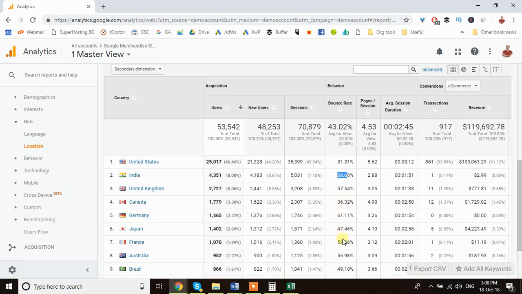So when we speak about missed opportunities and the location of the store, we can see that Canada has a really great bounce rate. It's close to the United States, 31 and 36%, and this is just because of the language and also because Canada is near the United States and the shipment is much easier.